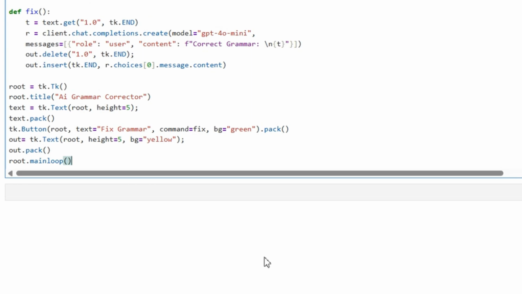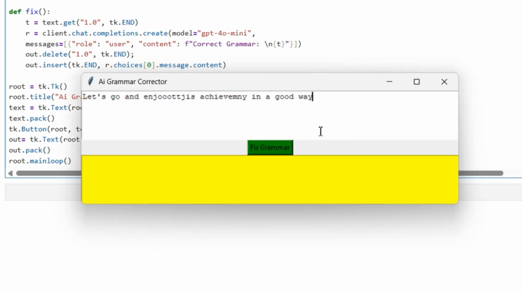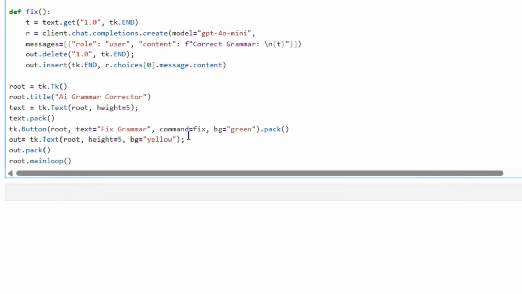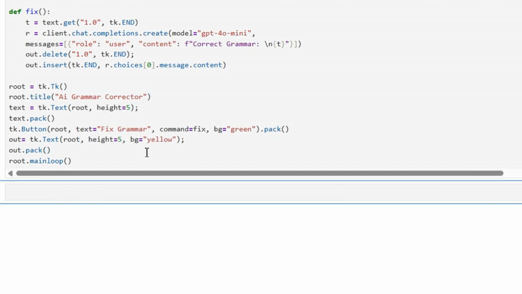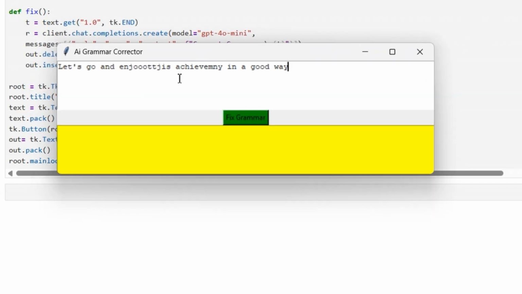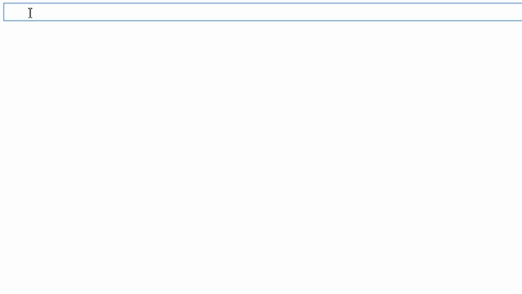So how do we create an AI grammar corrector such as this, where you make mistakes in your grammar and this AI app is going to fix any grammar mistakes found? Let's get started. Let's build an AI grammar corrector. How do we start?